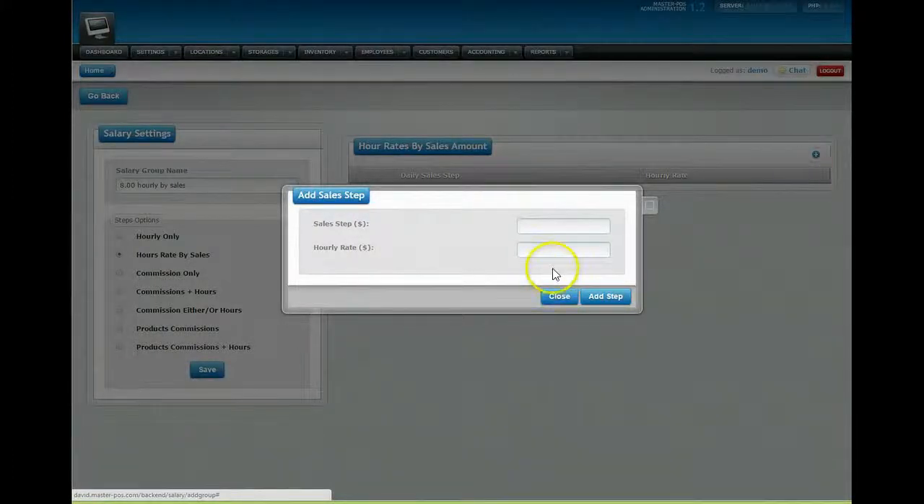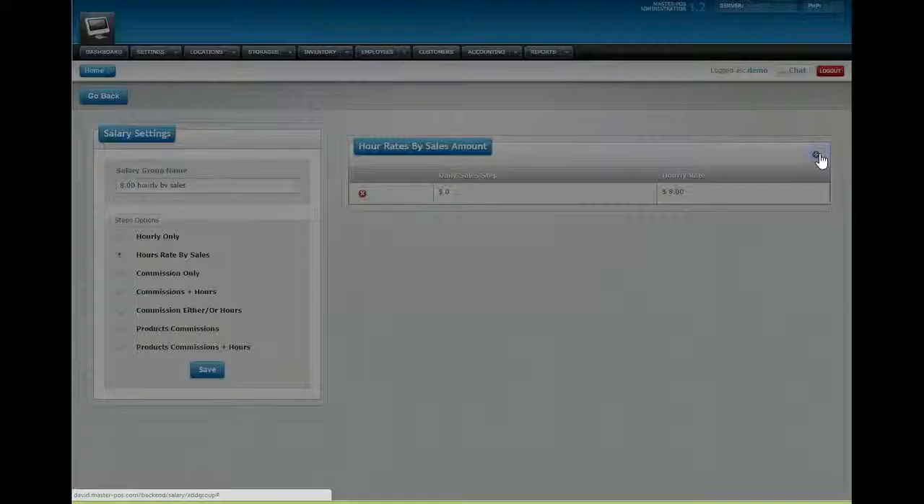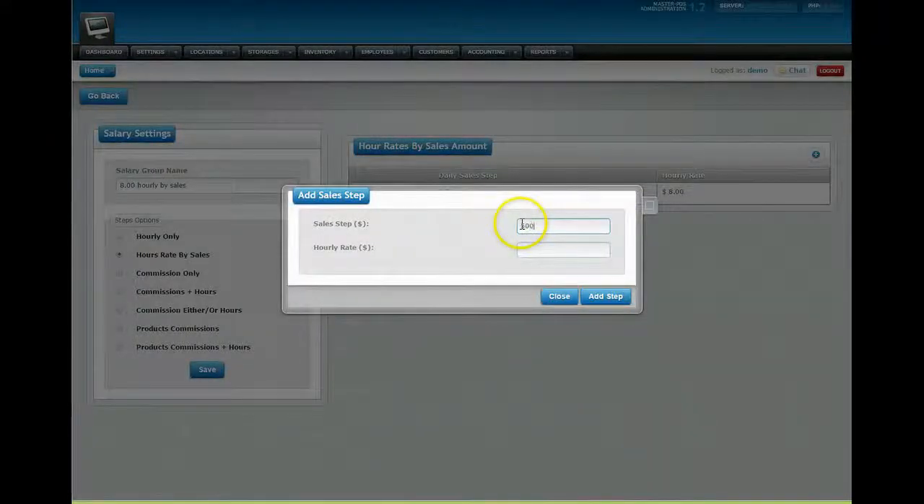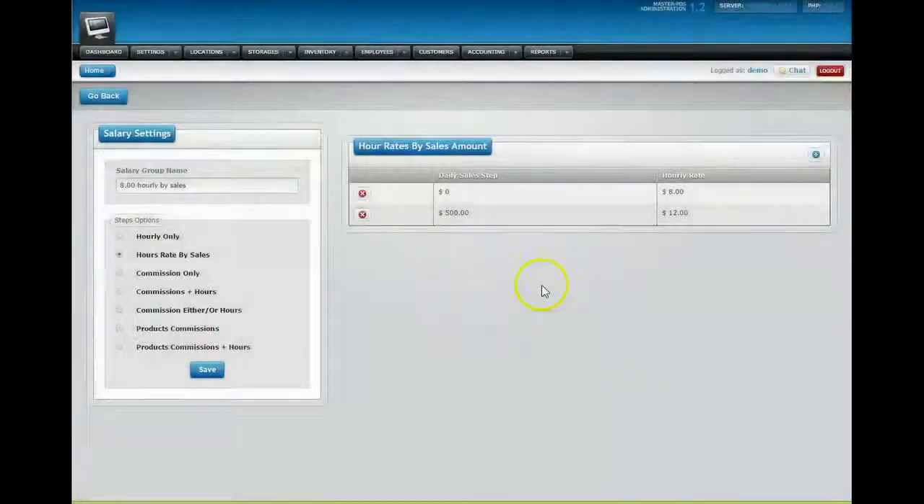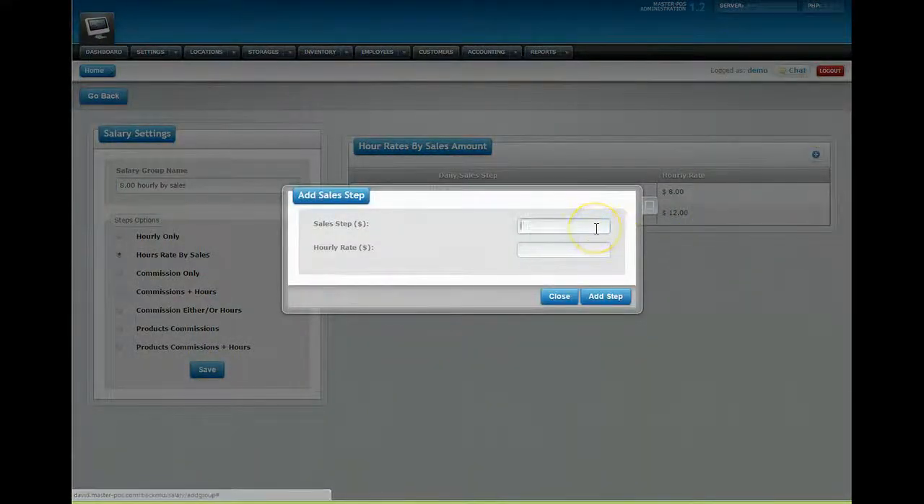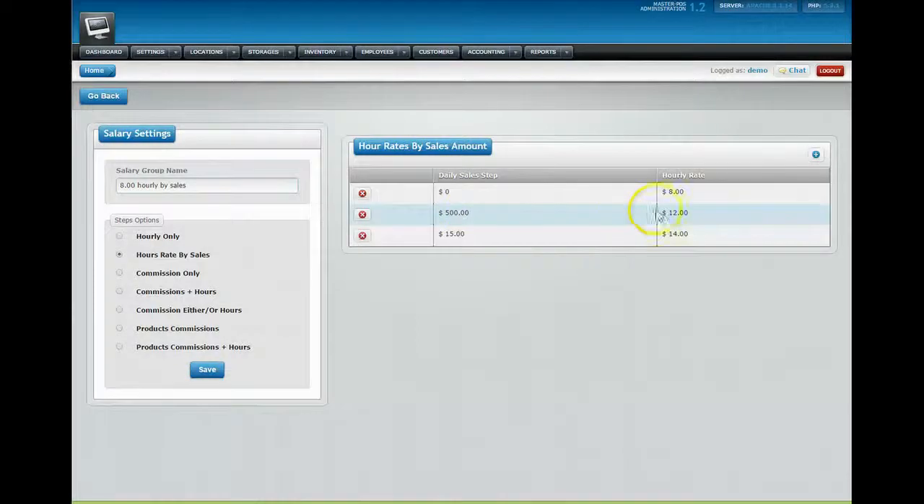I will add a basic rate and define that the rate is $8 per hour if the employee has no sales. Then I will add the next step to be that if the employee sells $500 or more that day, their hourly rate increases to $12 per hour. I can add another step that if the employee sells $1,500 that day, then their rate is $14 per hour. So here you can see that the more the employee is selling, the more they make as their hourly rate increases based on their sales.